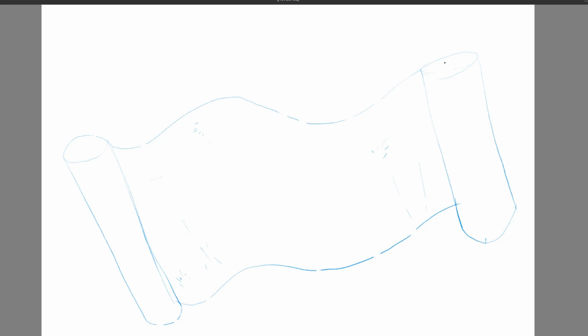I'm going to go ahead and erase some parts into this. And then, now to draw the jagged lines.